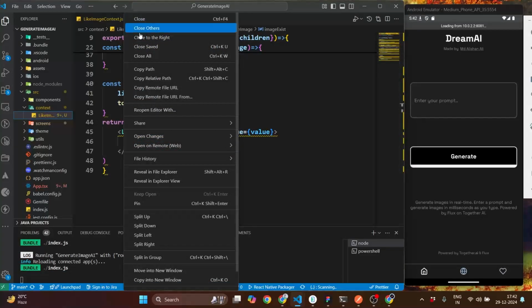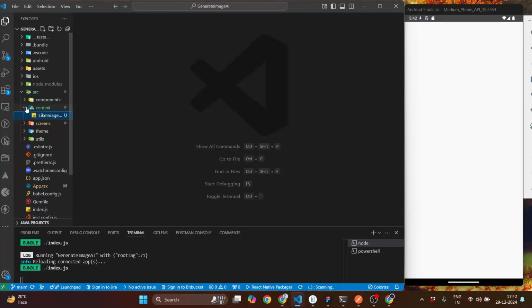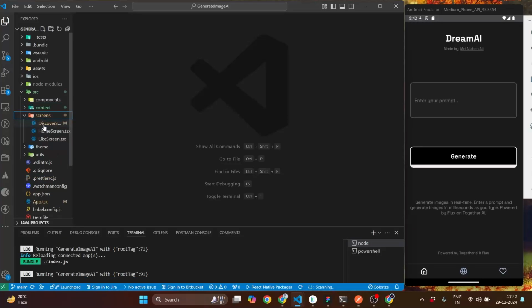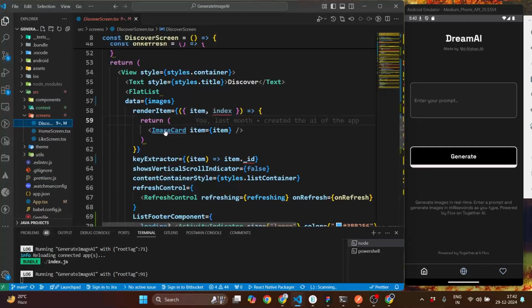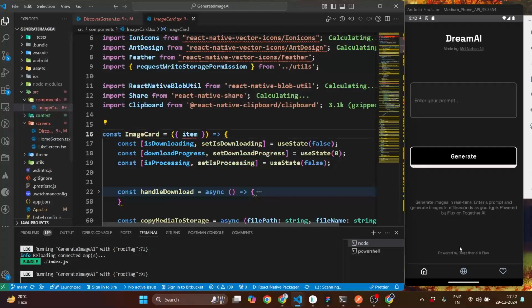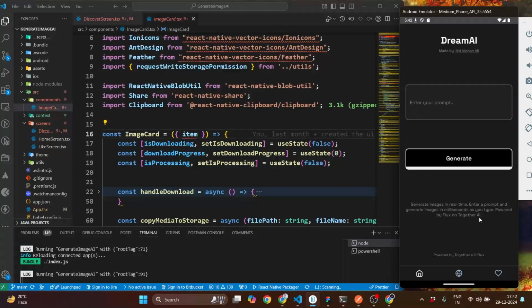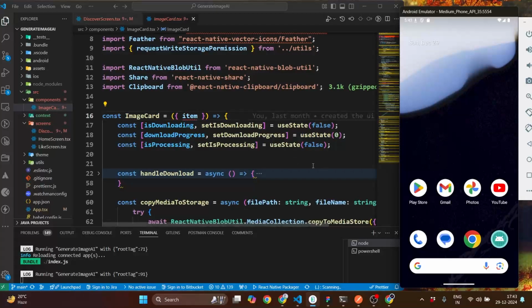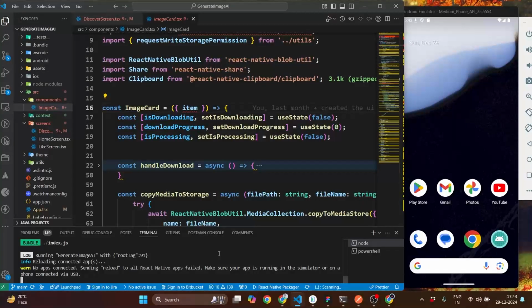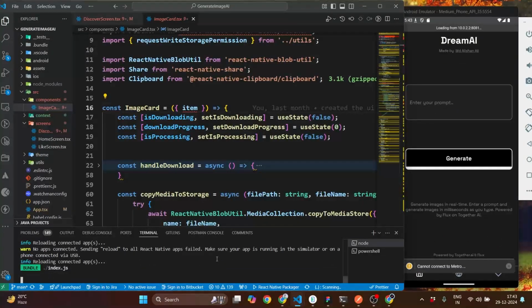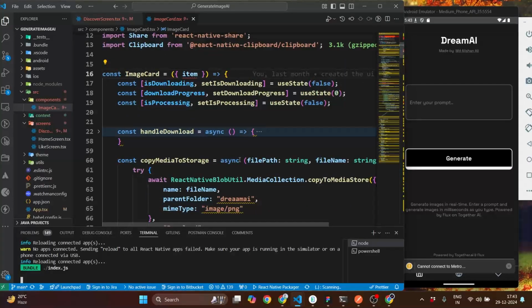So for that, let me close all the files. Let's go to the screens, and inside the discover screen we have the image card component. So let's go to the image card component, and inside it, okay, why has my app hung, guys? Let me click again. I think it hung, but meanwhile let me open it again and reload this app.